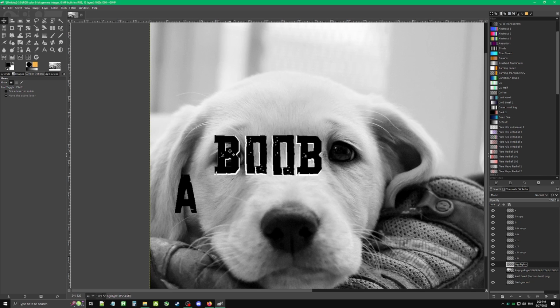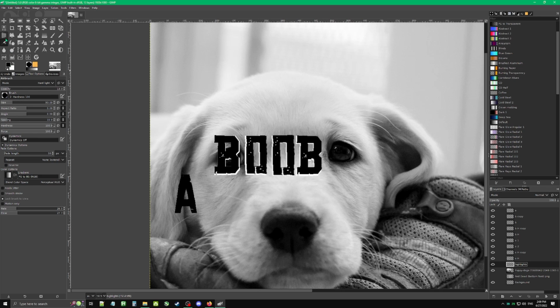And so, like I was saying, that B, it's kind of hard to see the inside of that. So what you could do, you can take your paintbrush or your airbrush tool, change it to white, change it to a very soft brush, and we're going to put the opacity at like 50, 60%, right?